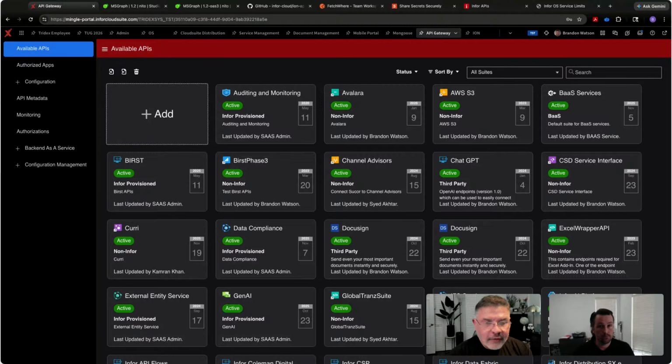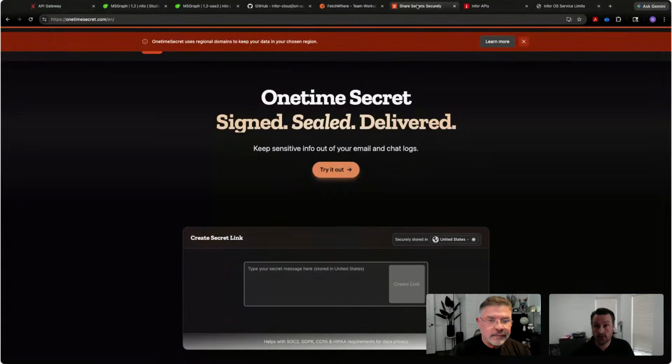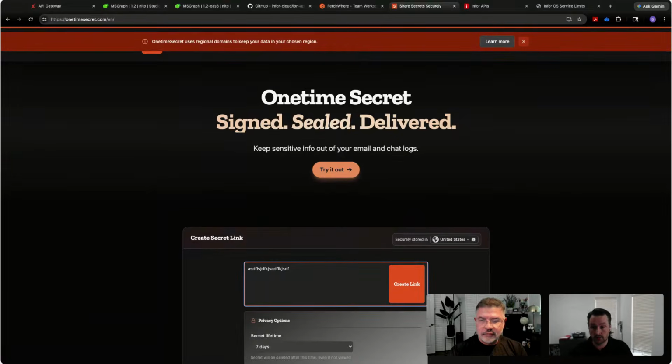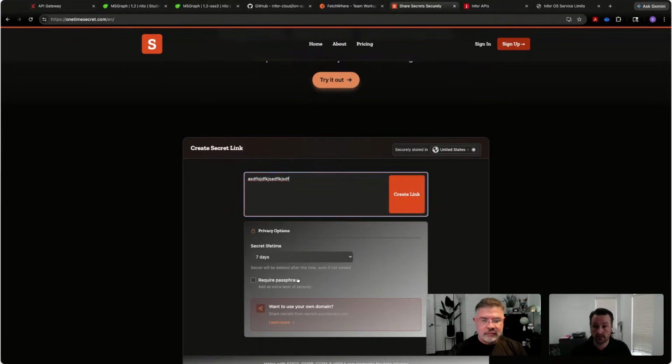Okay. What are safe, practical ways to distribute and store the ION API credentials file securely? I would highly recommend One-Time Secret. There are other sites out there, but in this case, you can type in your secret message here and set a lifetime and potentially a passphrase. And you can create the link, send that link to someone, tell them the password, and then once they open it, they could copy the details in it, and then the note is destroyed. So there are other services out there, but this is definitely the one I recommend internally for my team.